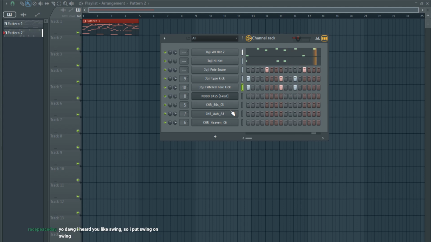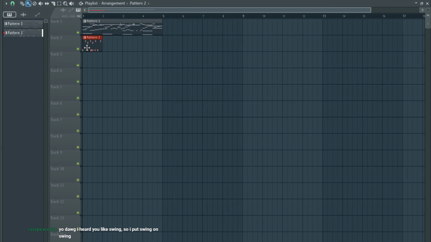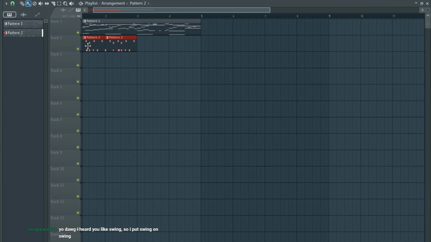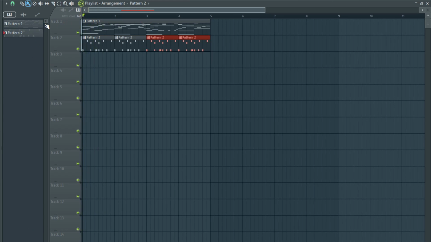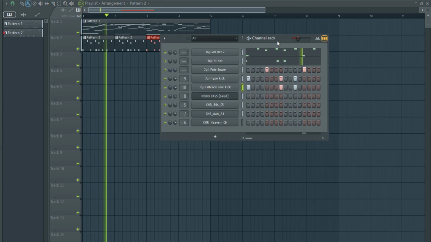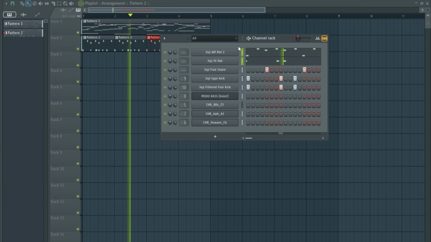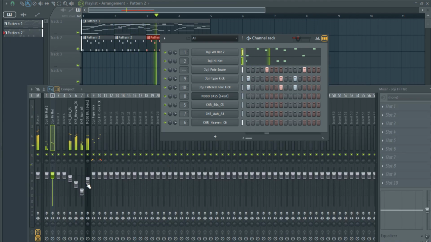Cool. Let's stick with that for a sec so that we can do the mixing, because that's a very important part. Always super important to mix your music down. Yeah, swing's the best, man. Always gotta swing. Alright, let's see what we're working with here.